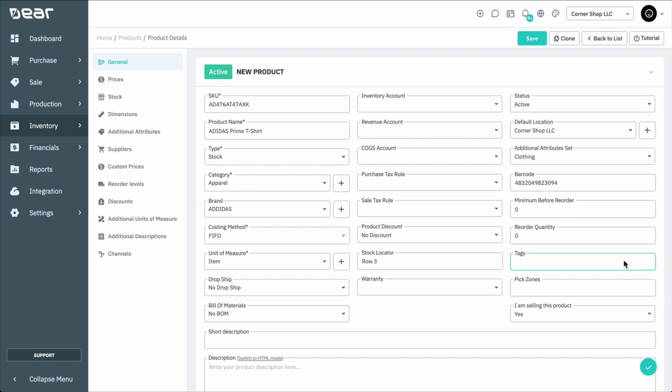For example, a t-shirt could be part of clothing, shirt, and casual. Enter tags into this field and separate them by commas.